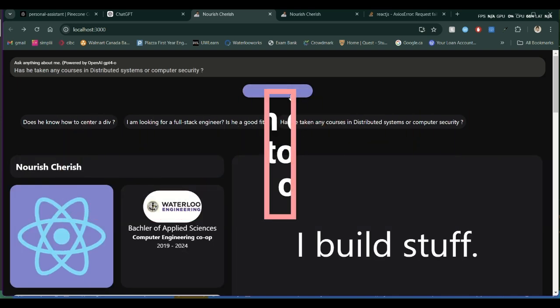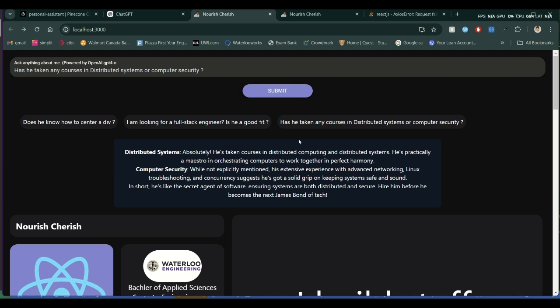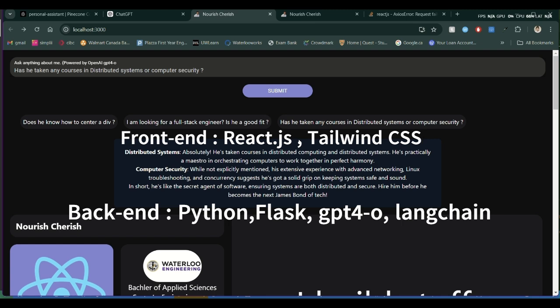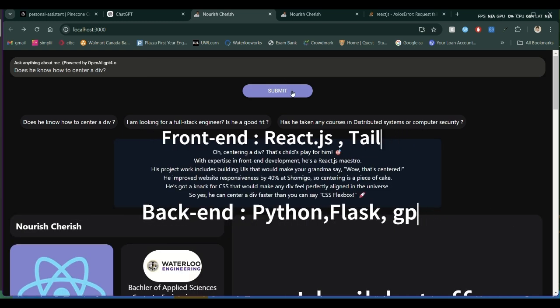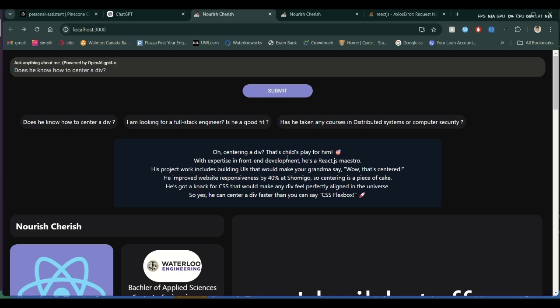And the best part? I'm going to walk you through the entire process from start to finish. We will build the front end of the chatbot using React.js and Tailwind CSS, and on the back end, we'll set up a server with Flask and Python. But that's not all. Our chatbot's brain will use GPT-4o and Langchain to handle all the intelligent responses, and we will store everything in Pinecone as our vector database. So stick around, because by the end of the video, you will have your own personal assistant embedded into your website.